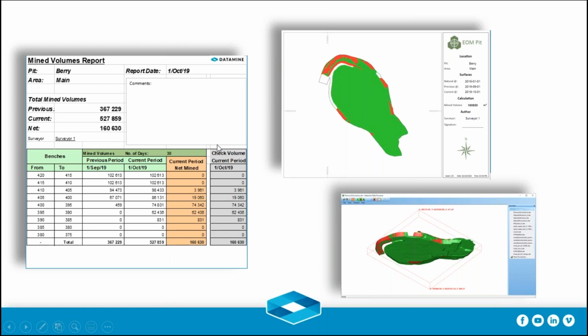Because it's been said surveyor is spelled C-H-E-C-K. Surveyors always check their stuff. So in the current iteration, if you feel the 6 or 7 minutes that it takes for all of these processes to take place is too long, you do have the option in the current iteration of Studio Survey to eliminate the need to use the natural pit surface, so that the only calculation that is done is between the previous and the current, and you have yourself a net mined volume.